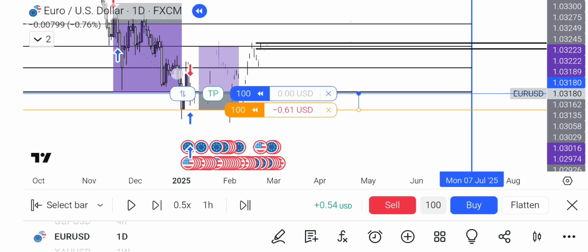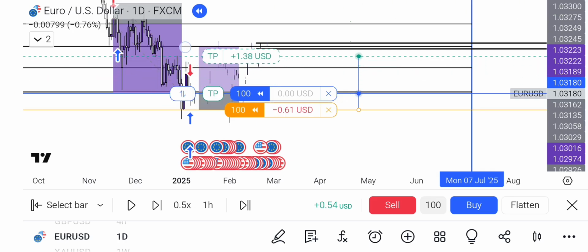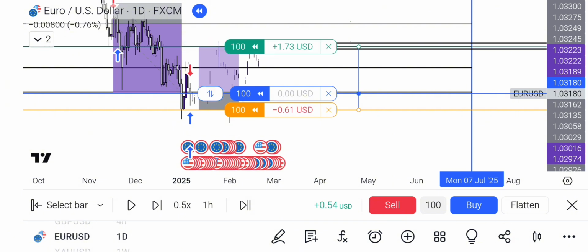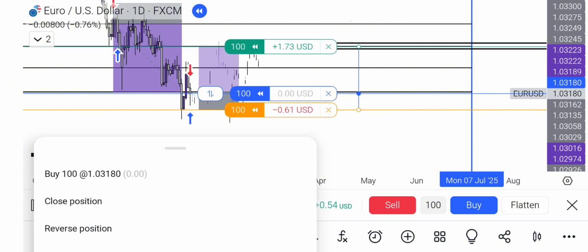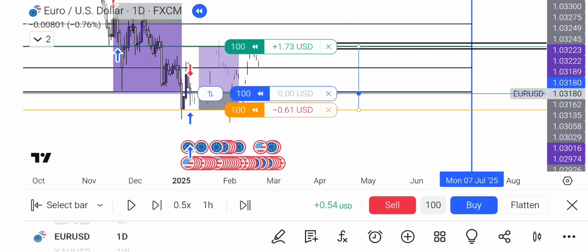This video is taking so long, please. So TP right here. So either we leave it here or we flatten it. It's flattened now. Let's just leave it. Let's leave it and watch.